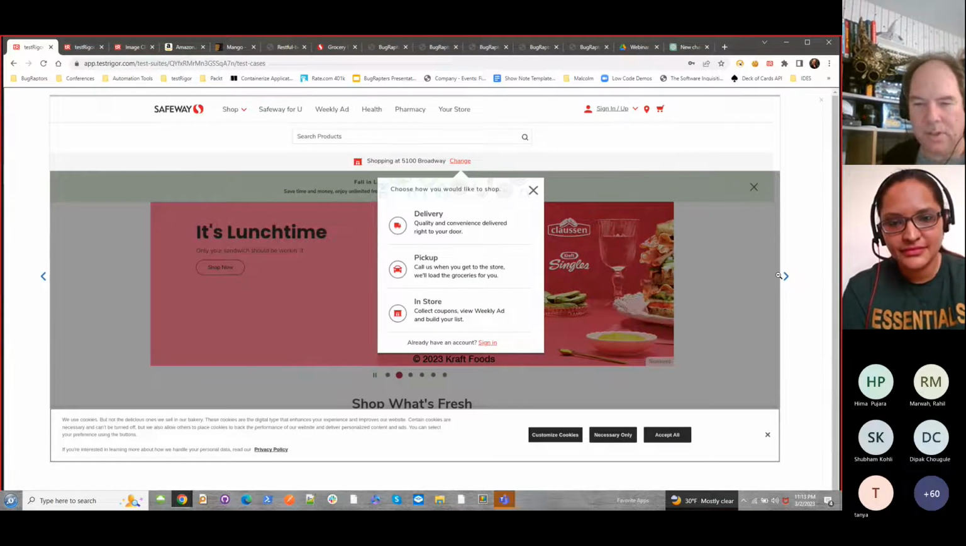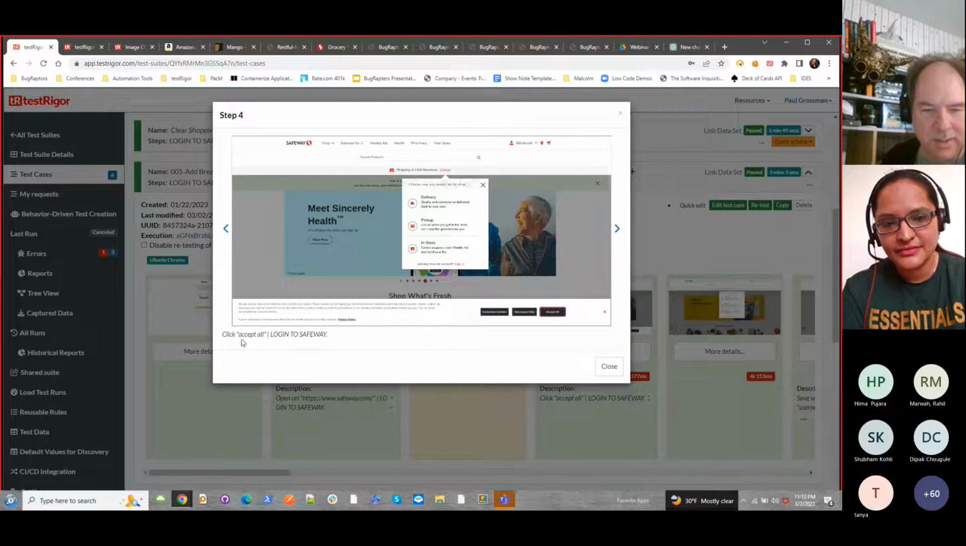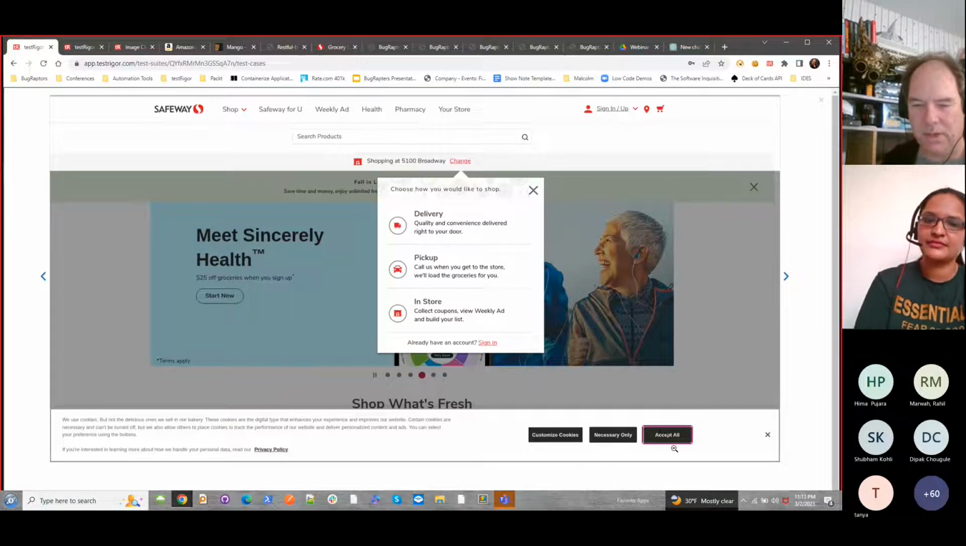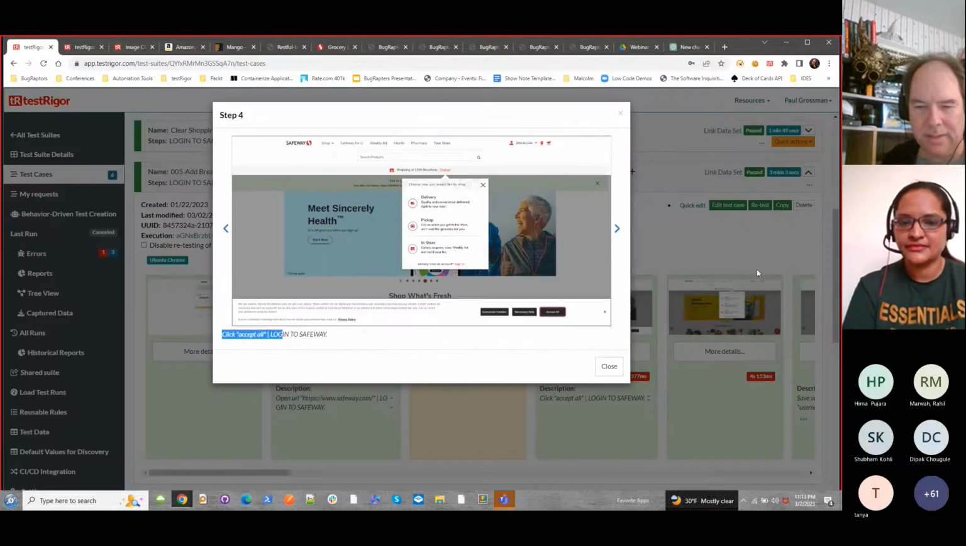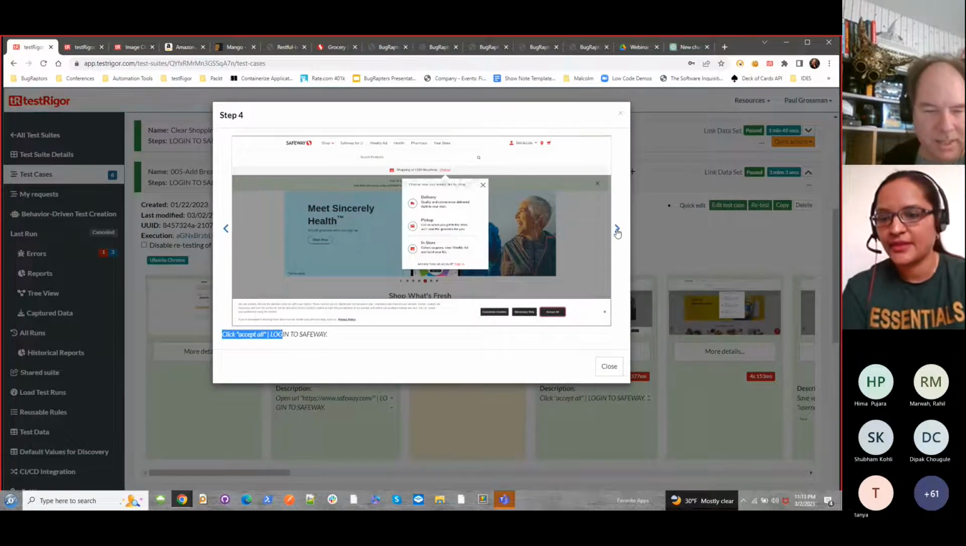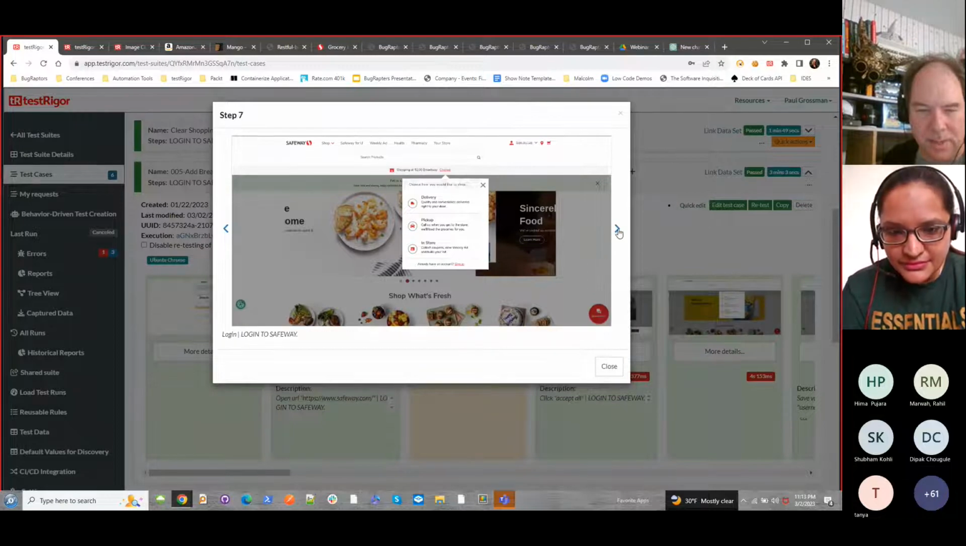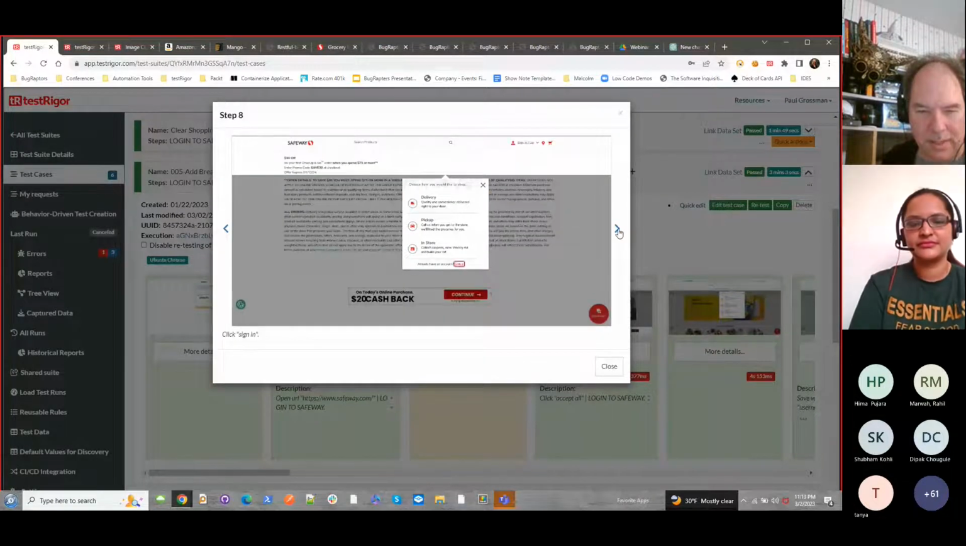And then we're going to go to the next screen, which says click on accept all, because when we start at first, we always have, do we want to have these cookies? So I'll accept all the cookies over here. We can see that's highlighted over there. The next thing we're going to do is save a stored value called Safeway user. That's my username. And we're also going to take the password and enter that into the password for logging in.